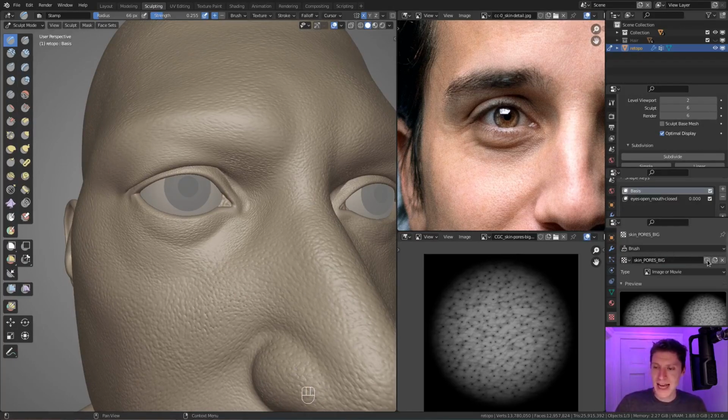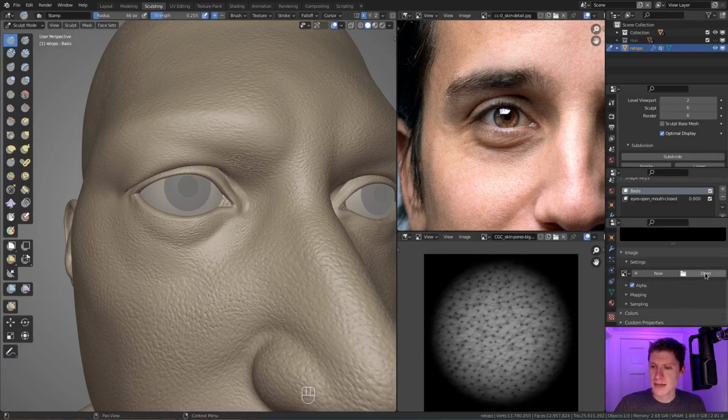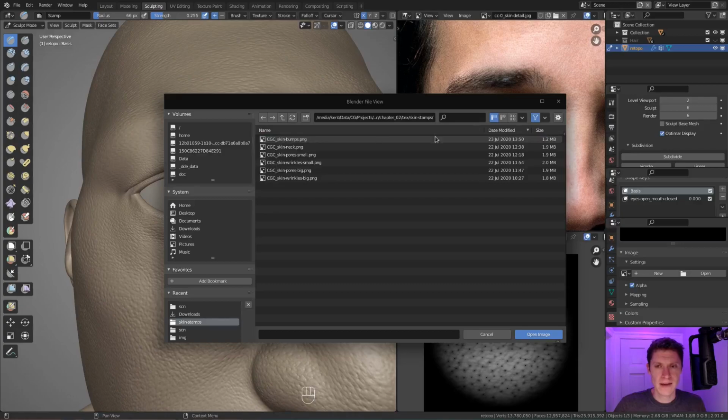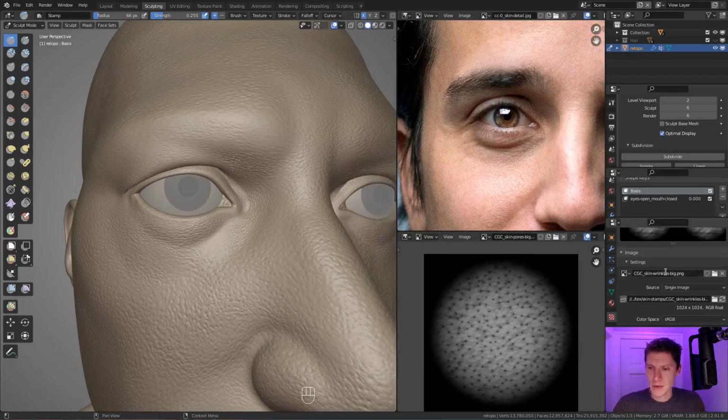But I want to make it a fake user so that this texture is always there for me to access, even if it's not plugged into the brush. But now that it is, I'm going to remove it and click New and go find the next texture, which I will find via the thumbnail view. Okay, it's this one right here, Skin Wrinkles Big. Let's open that one. And I will copy the name.